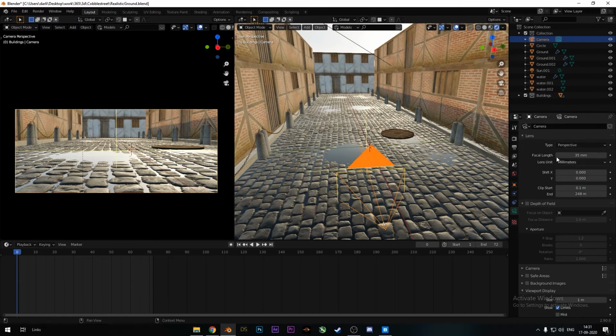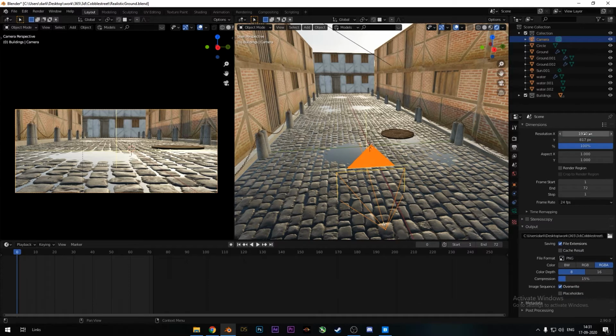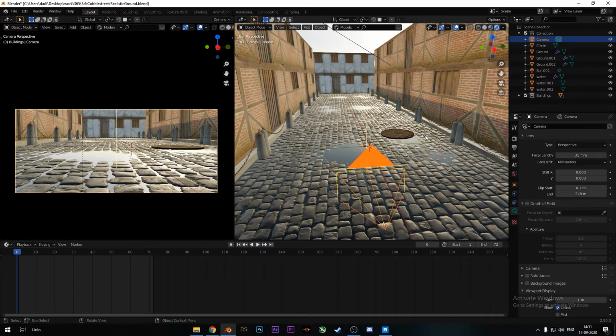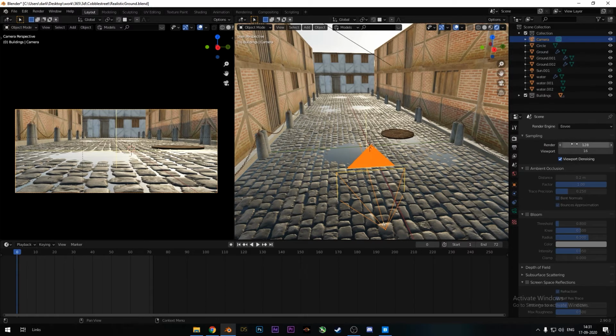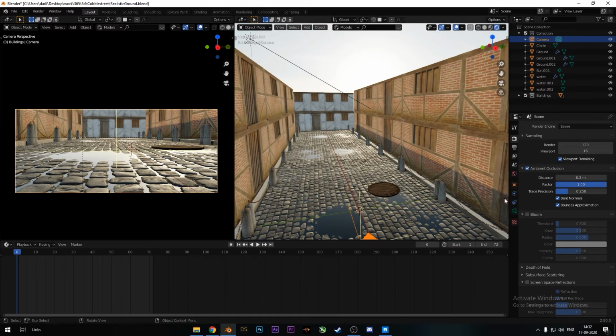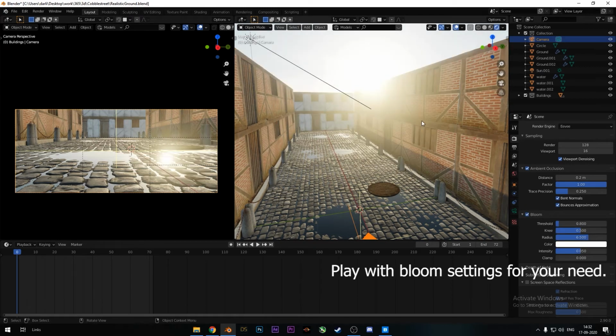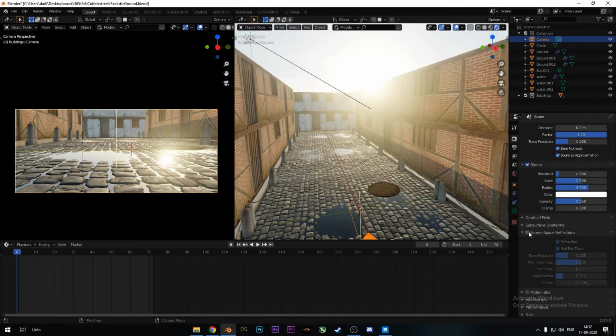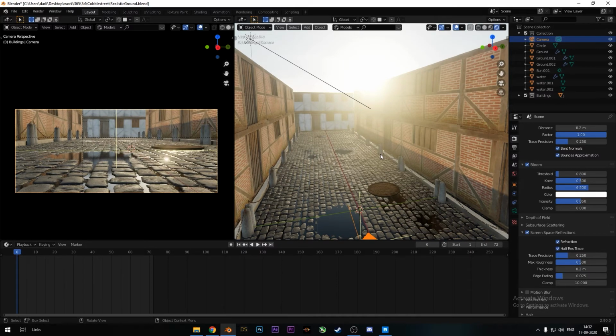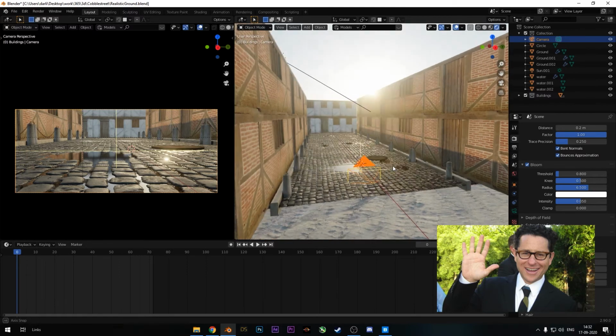I've added a camera on the street level with a focal length of 35 millimeters, and I've set the dimensions to 1920 by 817 to get the cinematic aspect ratio. Now go to render properties. Set the render samples to about 128, that's fine. And now, check ambient occlusion. And along with that, also turn on screen space reflections. There you go. Now it looks awesome. JJ Abrams would be proud, guys.